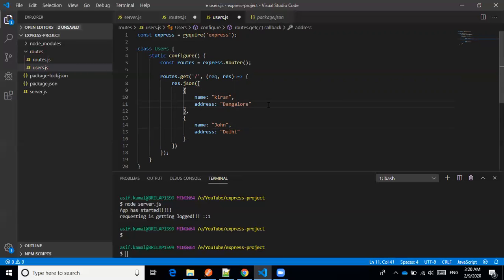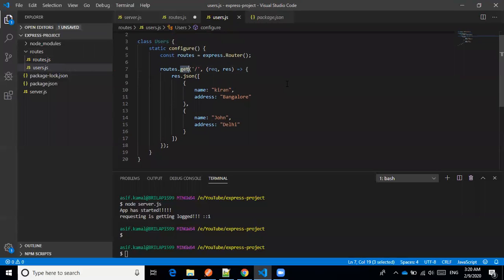Now in this users route file, we have created one routes file, and another is the users-specific route for only users. All specific routes related to users should come into this file. For example, if you have many HTTP verbs like get, post, put, delete, all should come into this file on the users endpoint. On this endpoint, I am providing one static data here.